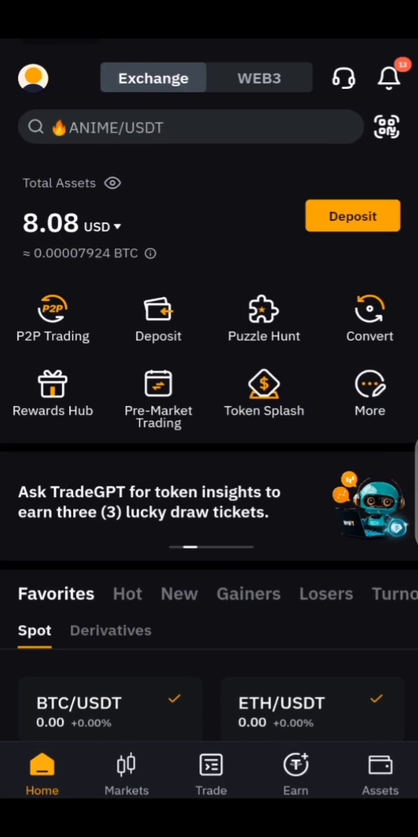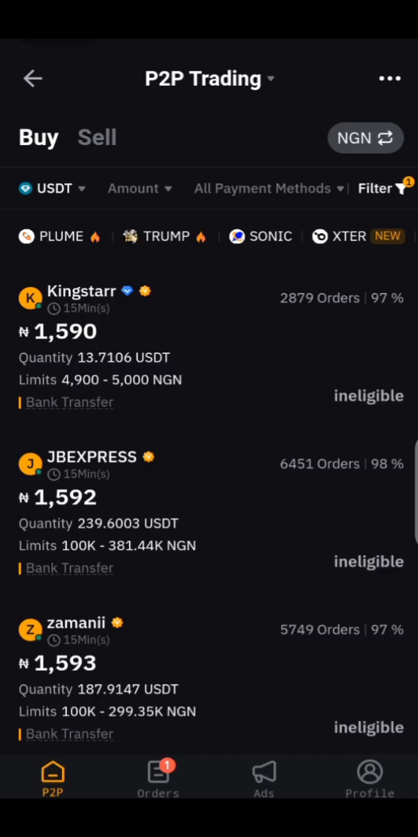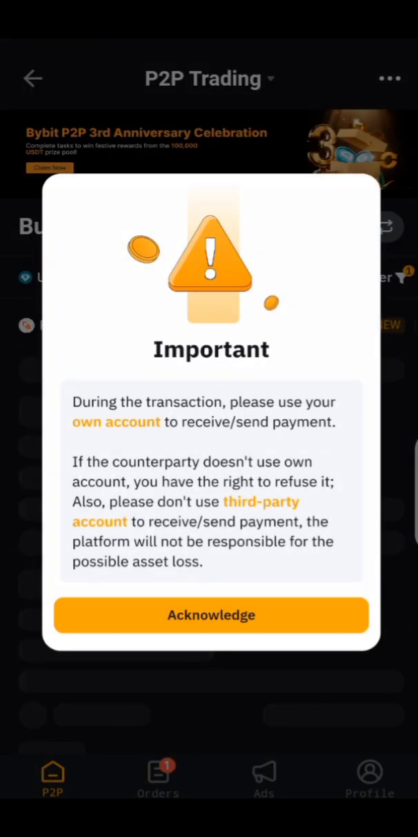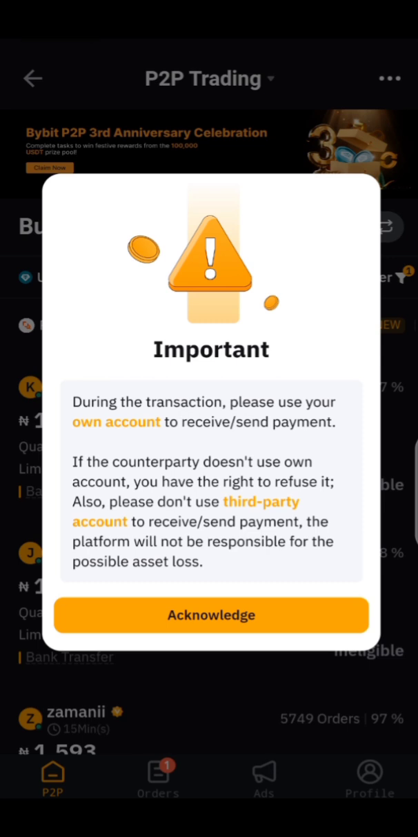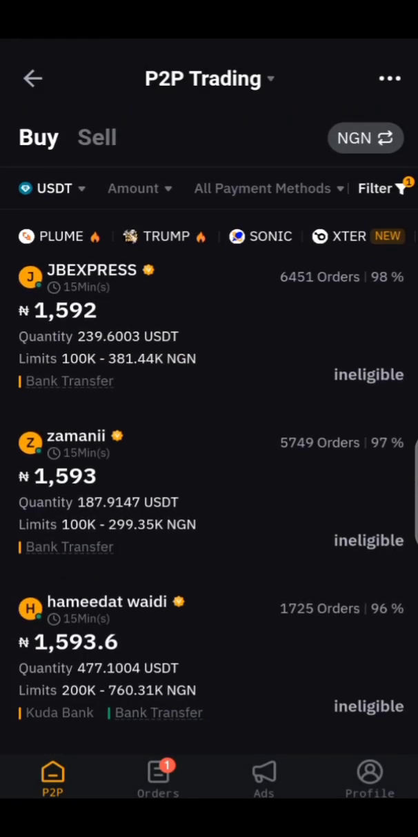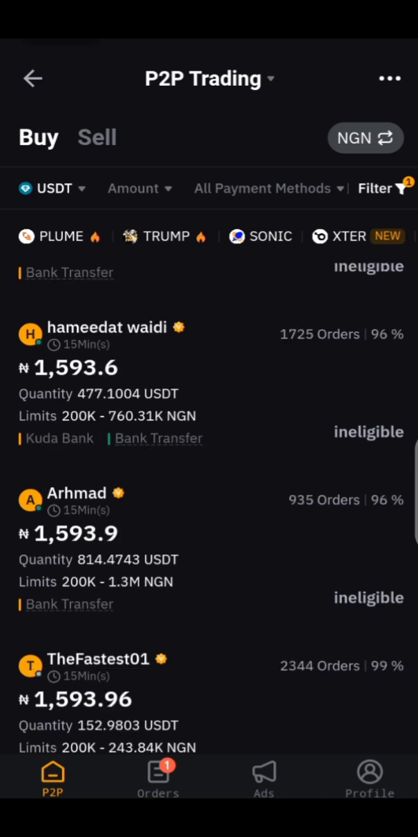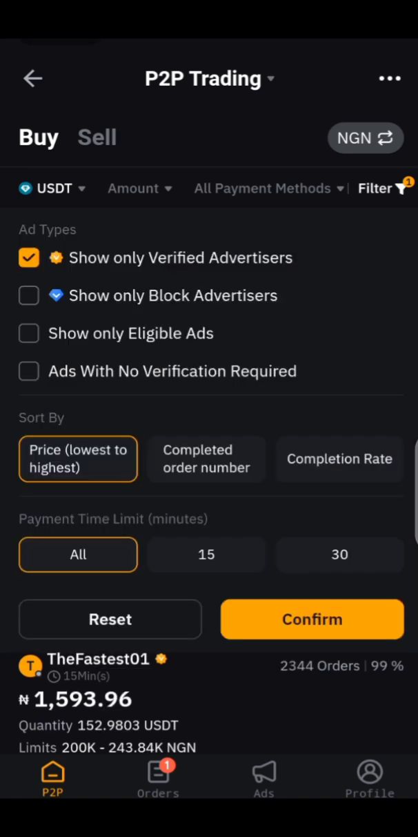So the first thing you need to do is from your dashboard, click on P2P trading. You see these options down here. The caution, you have to take note of the caution. Then the next is to filter the amount you want to buy. So you change the currency you want. You go to the currency, you select the currency. You filter the amount also.